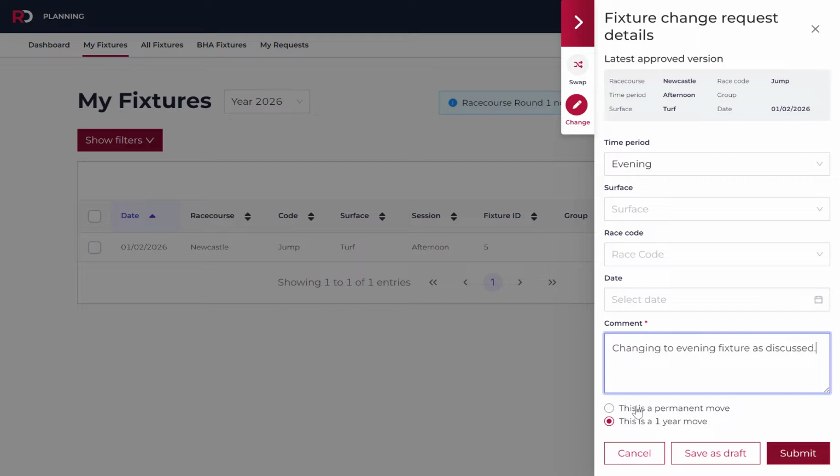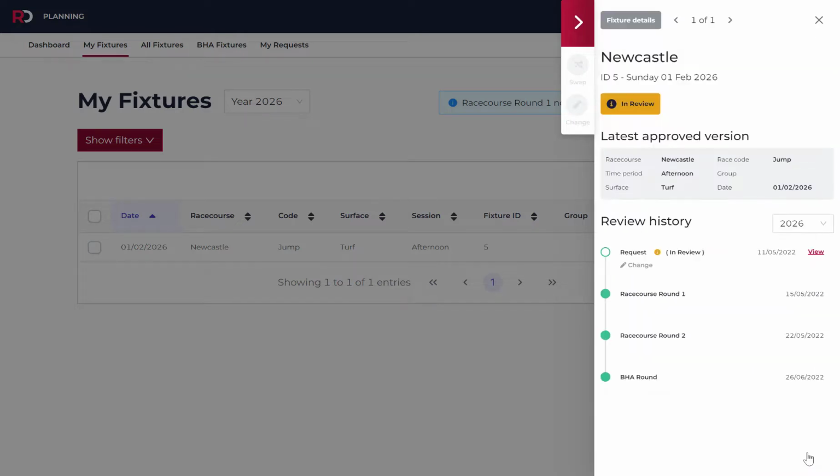You will only be able to make one change request per fixture per round, so if you have not yet confirmed your changes, it is best to select Save as Draft in this instance. You can then return to your draft change requests and once you are ready, submit them.